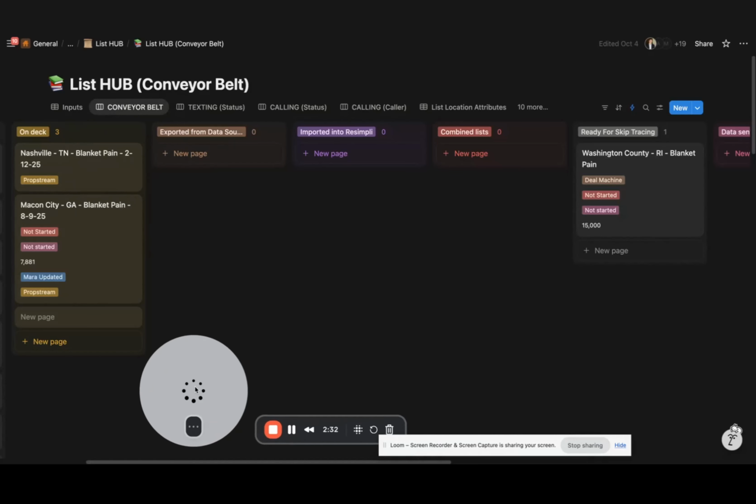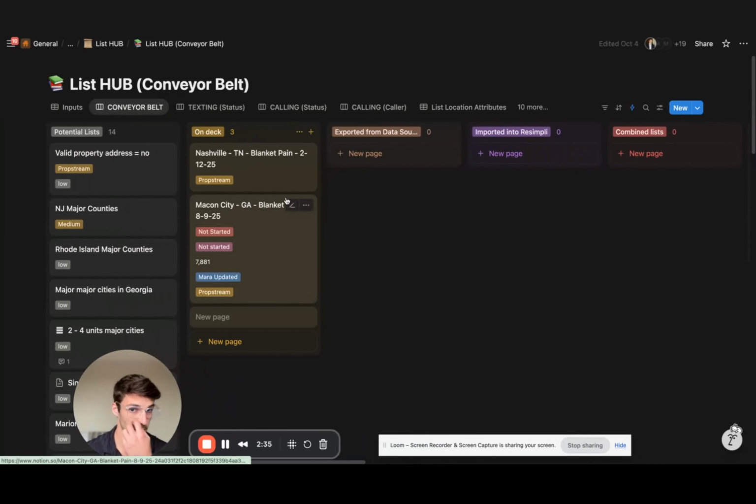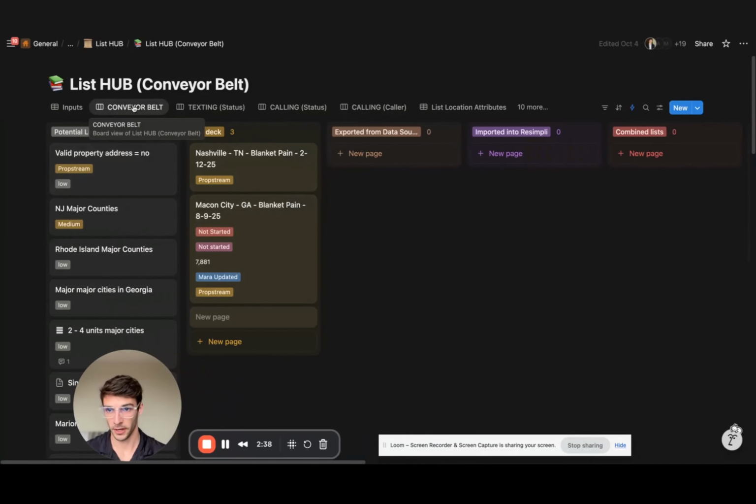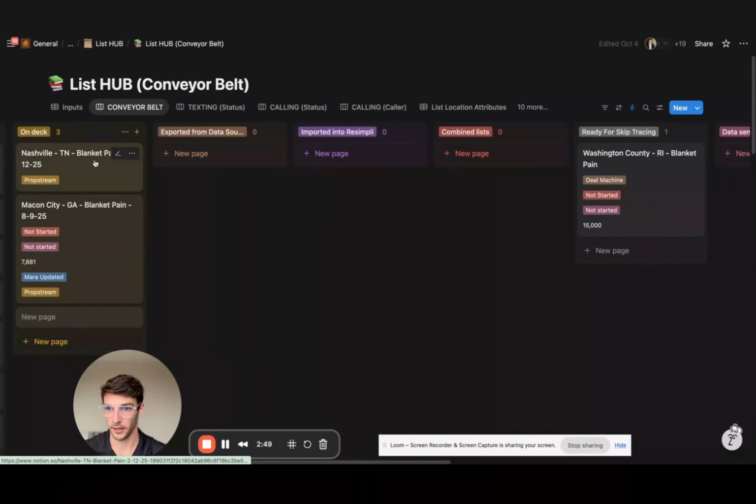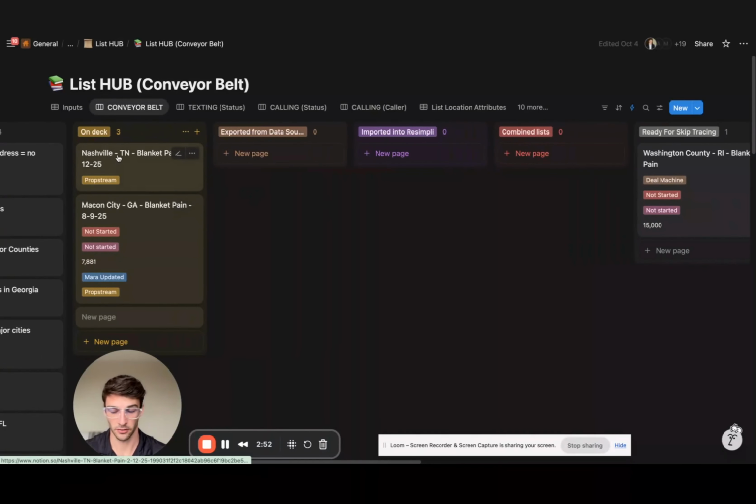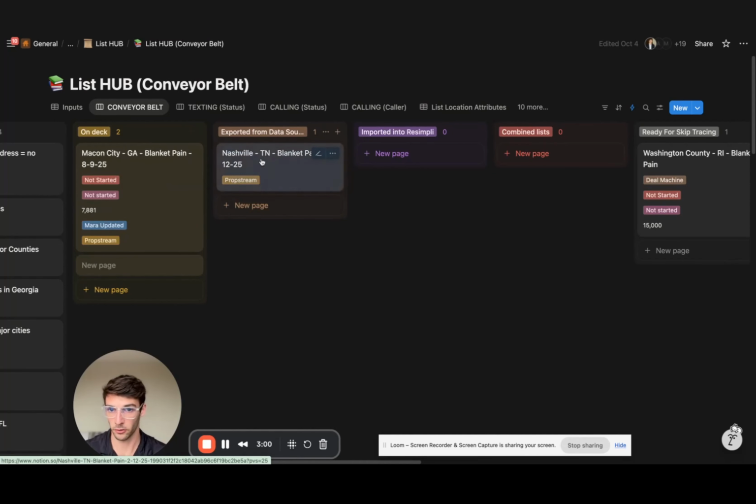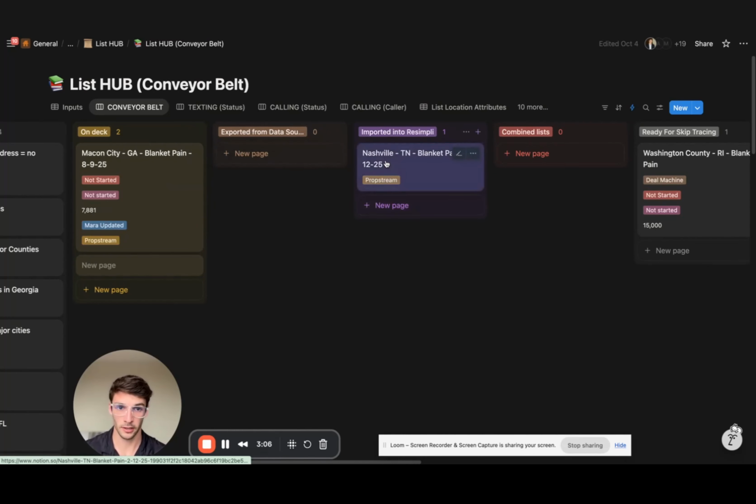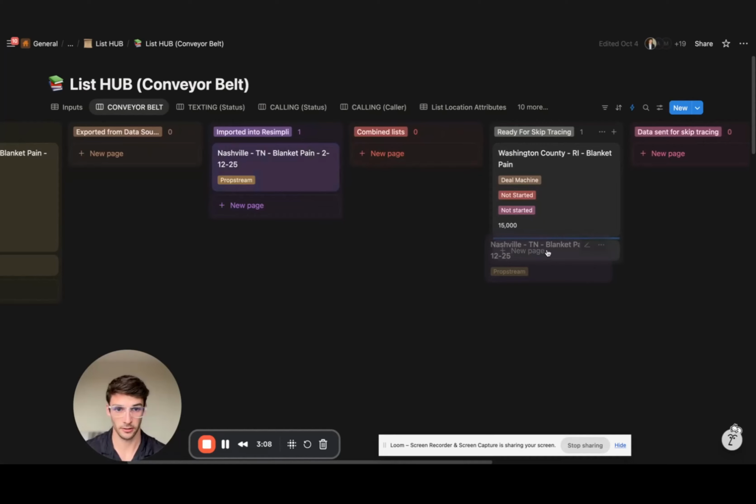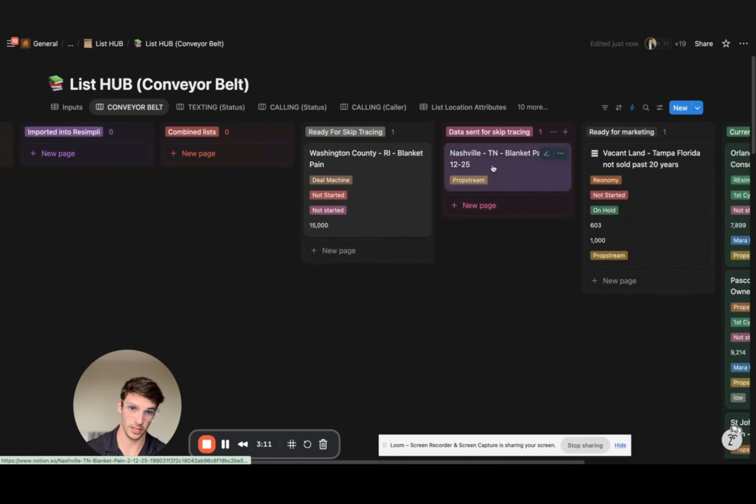This is what Notion can do and some of the things it's doing to help us with this. So we have this conveyor belt function. Essentially this is just a Google Sheet, but you can manipulate the information so it's a little bit easier to read. These are just lists. So Nashville, Tennessee, for example, is a blanket pan list and it's on deck. Say we're going to export it, we just move the card. Export it from the data source, from PropStream for example, and then let's say we import it to REsimpli first, and then from there we skip trace it and we just move it as we go. So this is an easy way to keep track of lists.